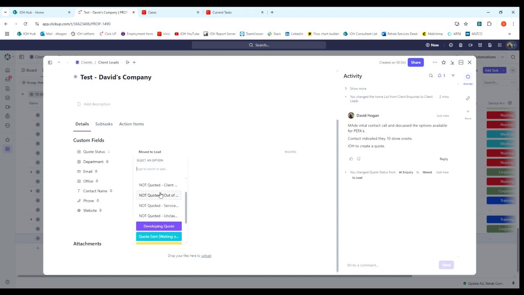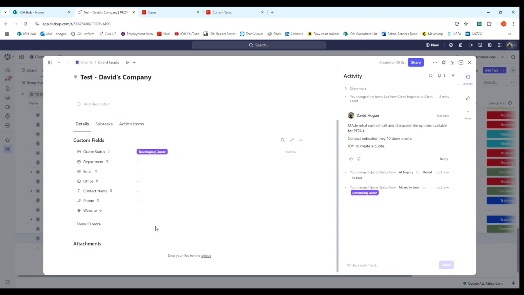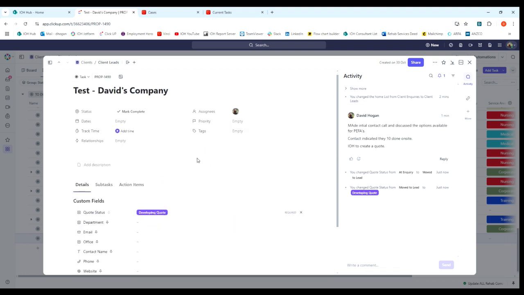If we're talking to them, and we might not necessarily have opened up the quote as such yet, but we're talking to them about quoting them or the services available, we're going to sit it in the developing quote status. Now, obviously, once the quote has been created and sent, you can change that to a quote sent. If they've got it, obviously there's amendments. Once they accept, it's quote accepted. Or obviously if they don't, the quote is declined, and then that is where you would then finish the task and mark it as complete.